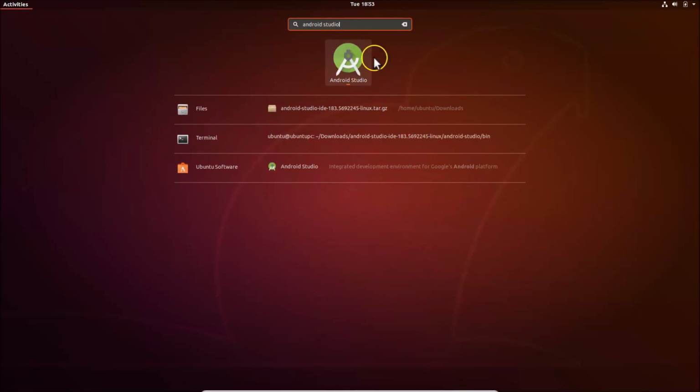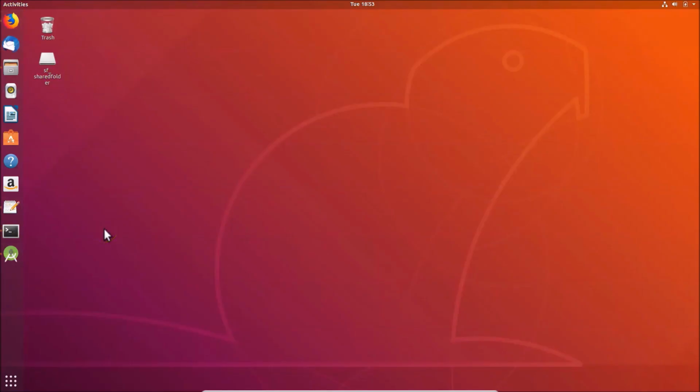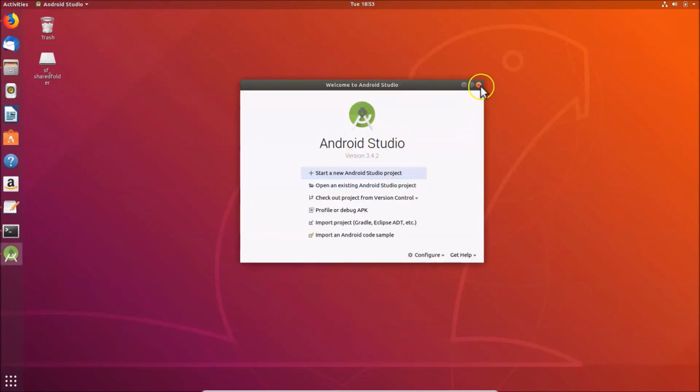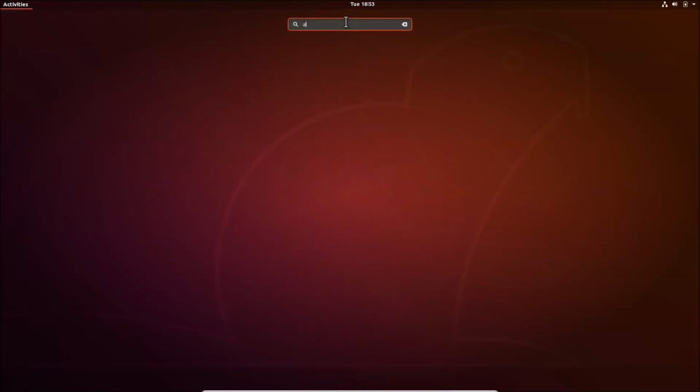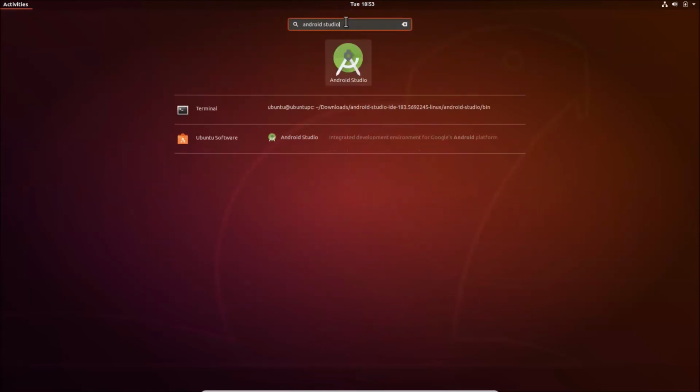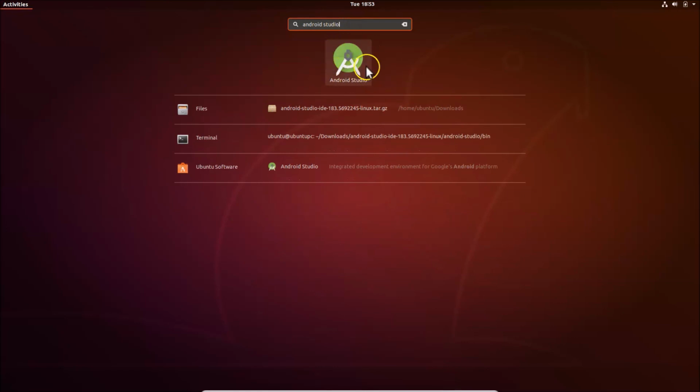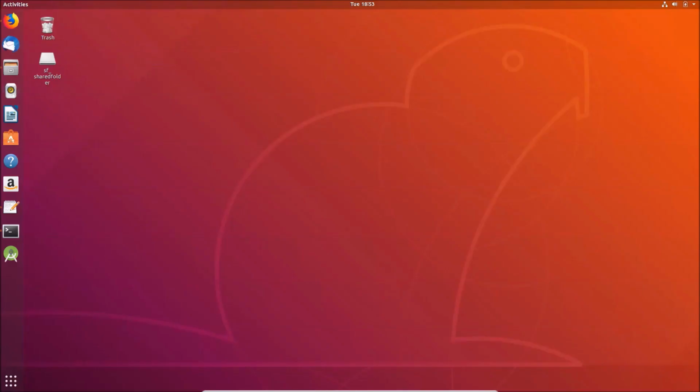Also, guys, if you want to add this Android Studio to your dock panel, you can do that also. So let me close this Android Studio first. You can see we don't have any Android Studio over here. So let me click on this Show Applications, or let me do a search for Android Studio. Here we have this Android Studio. Let's add this to the dock panel. For this, right click on this and then click on this Add to Favorites. You can see Android Studio has been added to your favorites. So if I go back, you can see here we have our Android Studio in the dock panel.